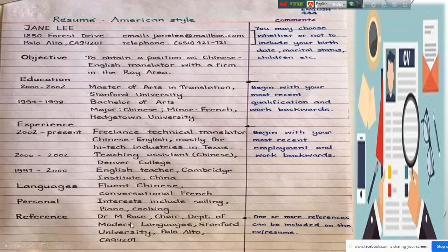Okay, reference is given, but in the last slide, we have seen that in British style, reference is not mentioned there. So let's see what happens to the comments at the right of the slide. On your left, you see, first, in terms of personal details, you may choose whether or not to include your birth date, marital status, children, whatsoever. As I mentioned, this is also very important, and it depends on what your employer demands.